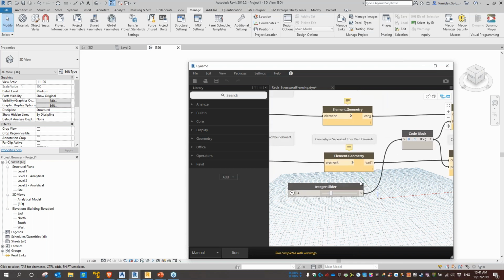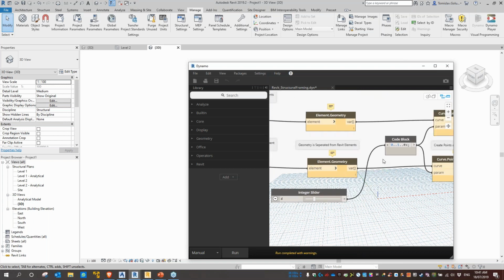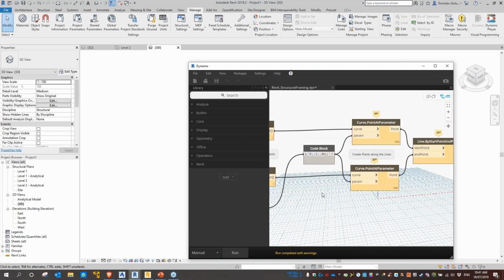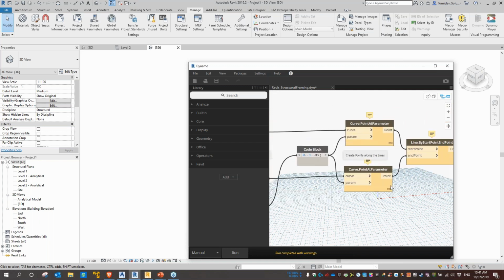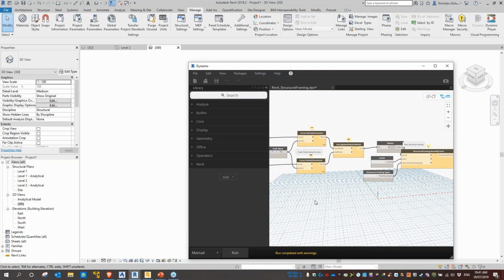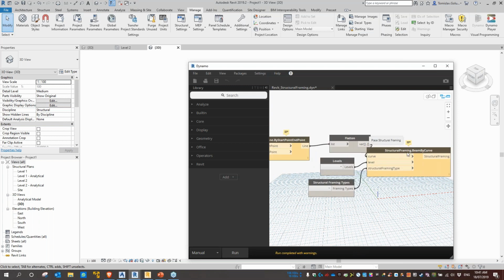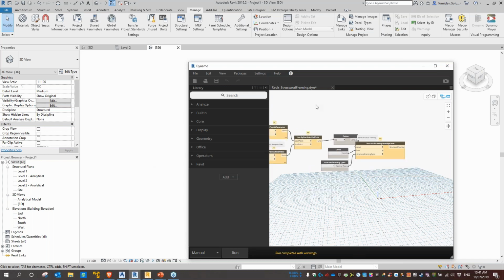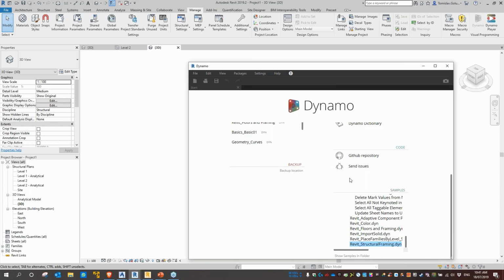And you can see that all of these values do carry over. So this integer slider becomes part of the code block here, which becomes part of the curve point, which becomes part of the lines. And again, this is why it's a very visual kind of program. And that way you can go through and slowly build up structural frames, and then ultimately build up your Revit model, which can contain various Revit elements as well.